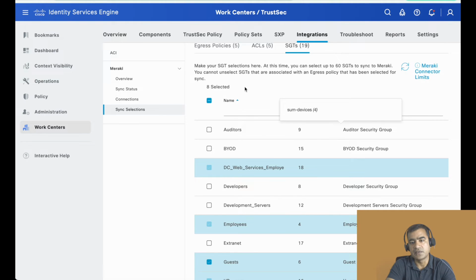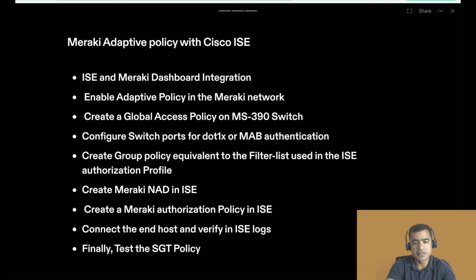Why is this critical? Because there are certain limits. At this time, you can select up to 60 SGTs to sync. So in case it's a massive environment and you have more than 60 SGTs, if you sync it all, then you may lose something critical that you need for your policy. So sync what you need. All right, so this is all about integration. We have completed step 1.